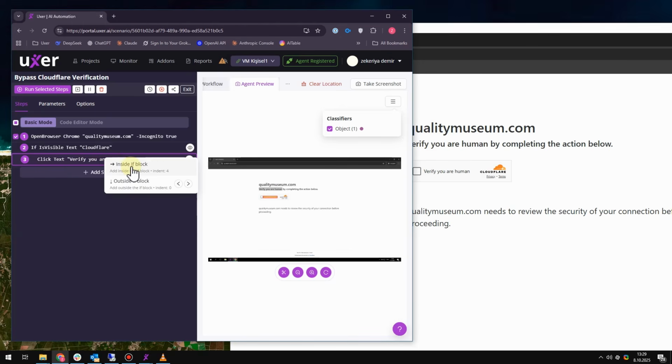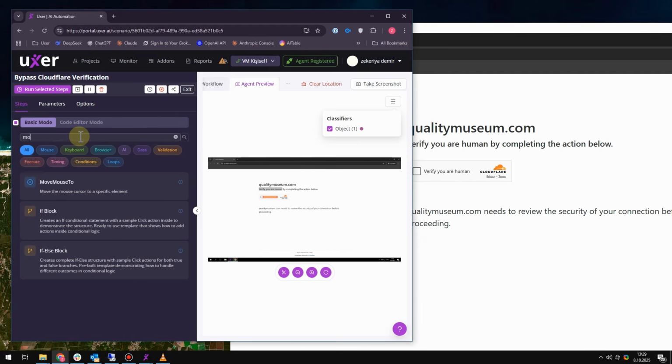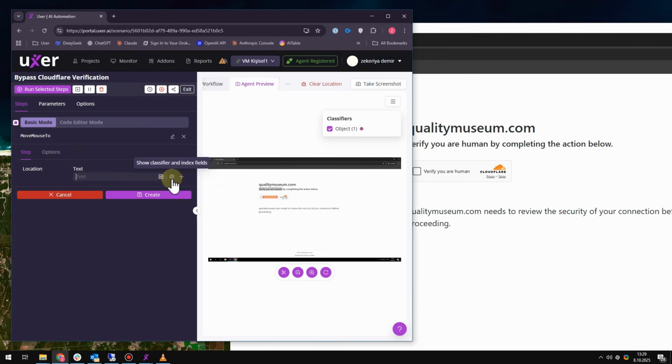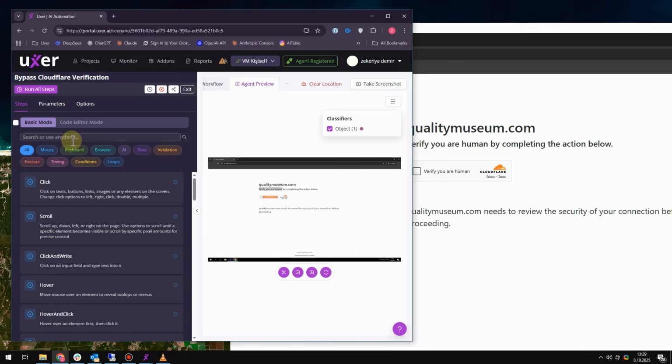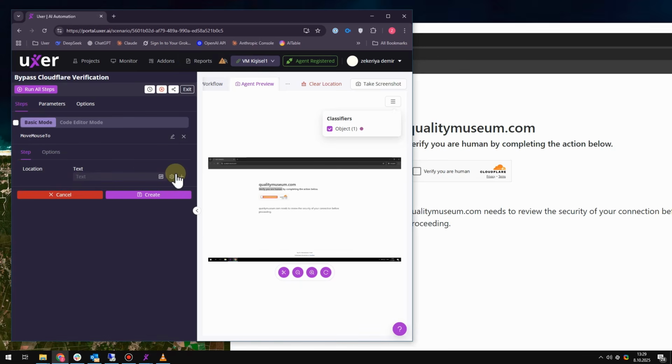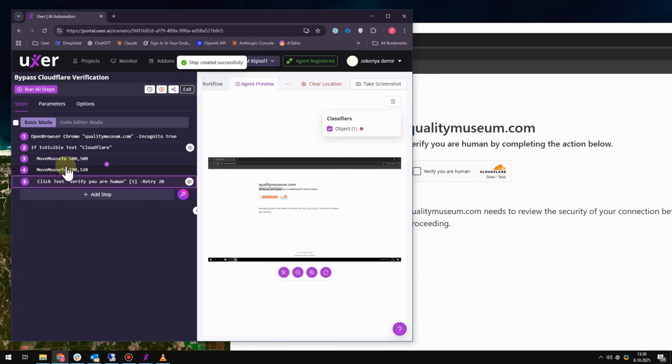How we can do it here is pretty easy as well. I'm just going to use an action called MoveMouseTo, and rather than clicking a text, I'm going to use a coordinate. I'm just going to move the mouse to a coordinate, let's say from 500, 500 to 500, 520. Let's run one more time and see how it works.